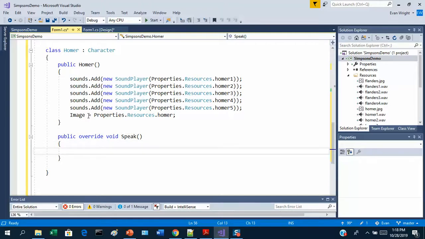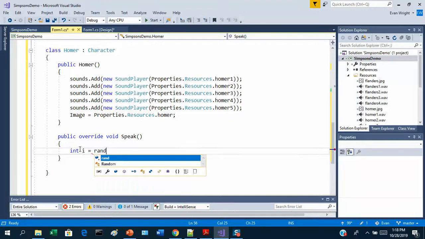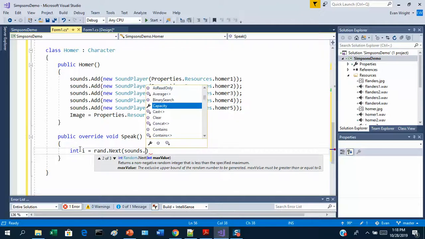And now let's play one of our sounds up here. So we'll say int r equals rand dot next, and then sounds dot count.